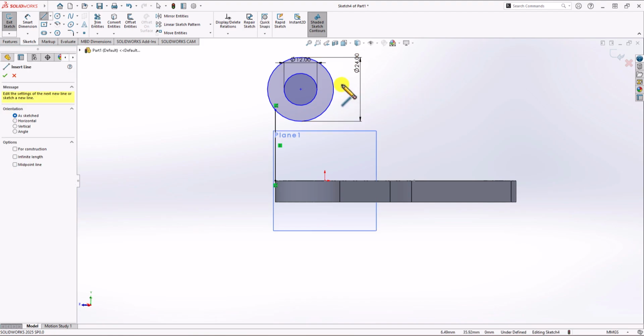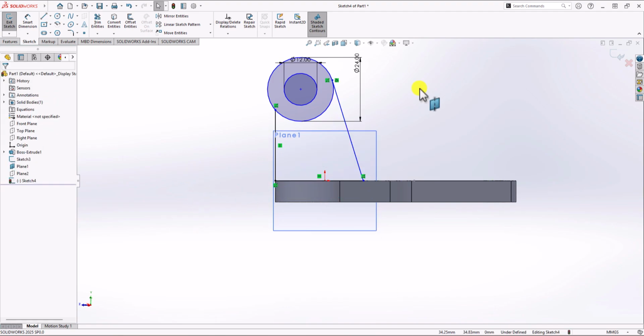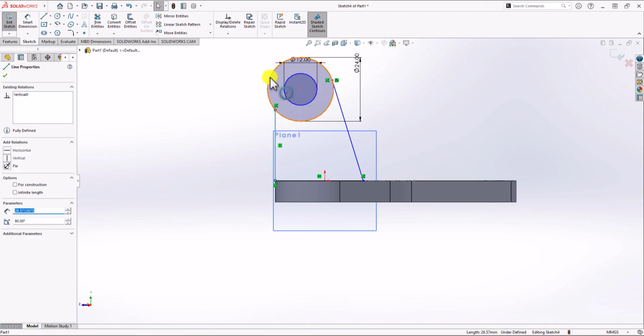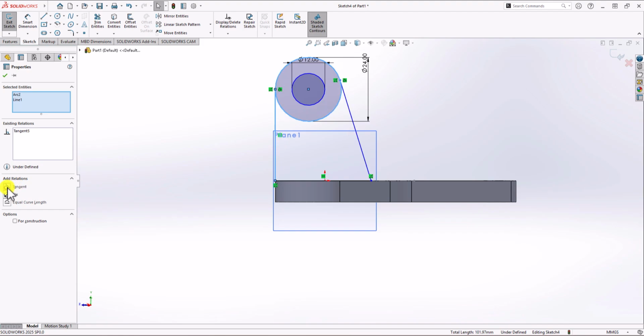We also need another line going from this side to here, and finally we close this geometry. Of course, this is not the ideal geometry because we want this line to be tangent to the circle. So I select this line, hold Control, select the outer circle, and from the options I choose tangent.